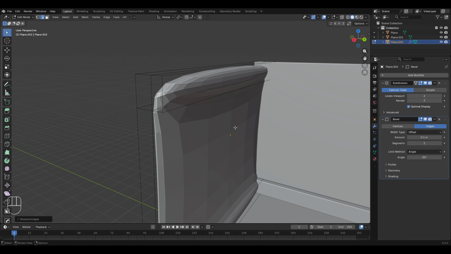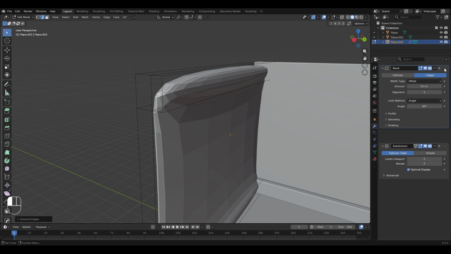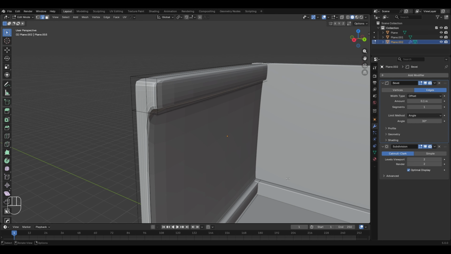Now to ensure that the bevel modifier works properly with the subdivision, we simply have to place this above the subdivision surface modifier. So you can left click and drag this above to change its position. Now even after using the bevel modifier, I don't really see much change here except for a little bit of roundness, but it's still not perfect.